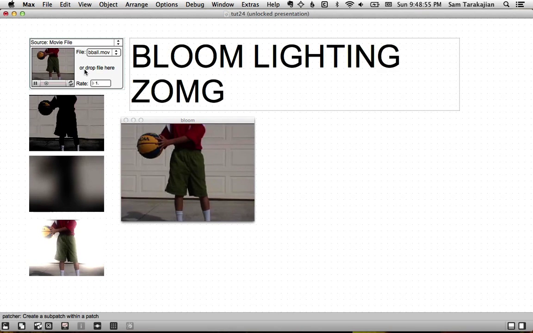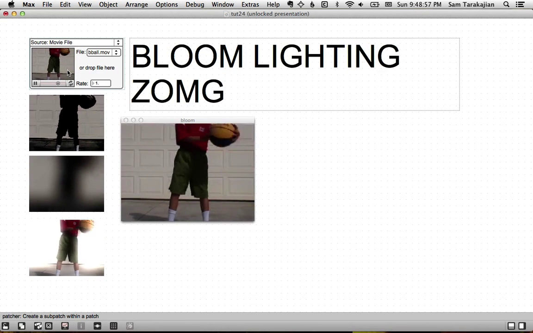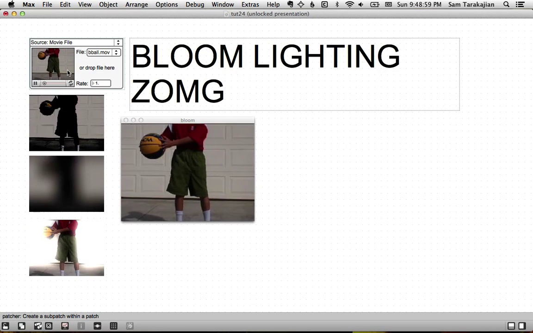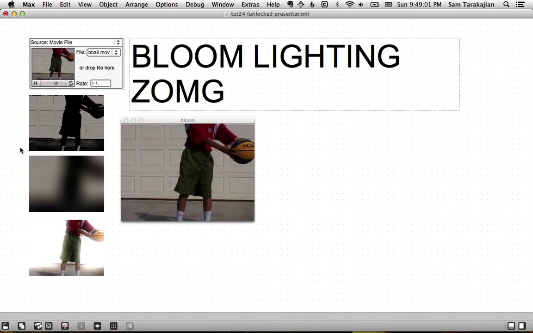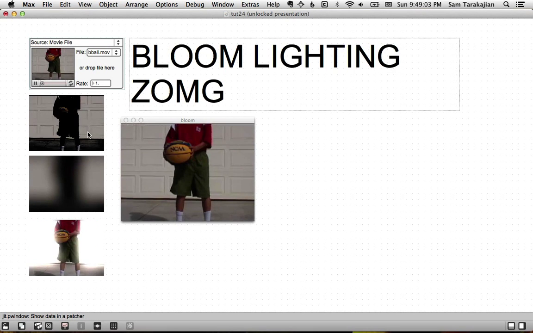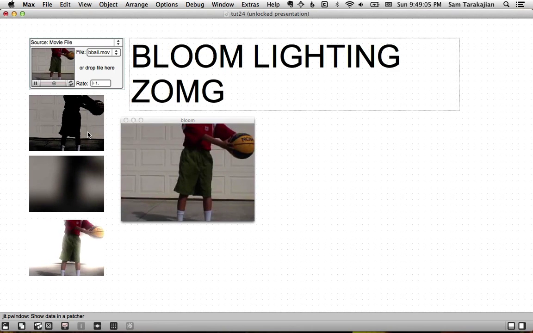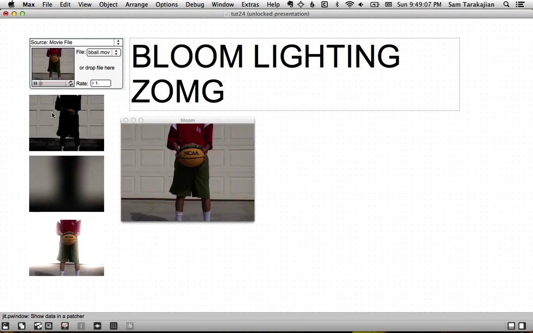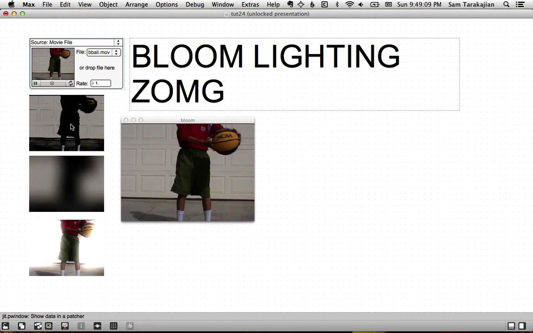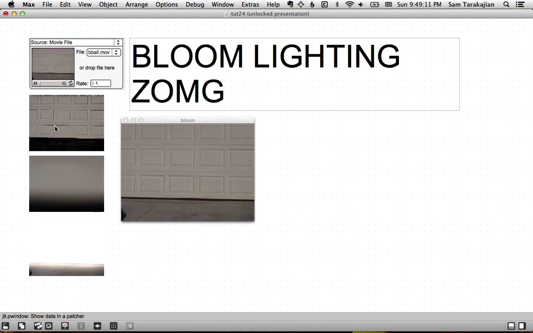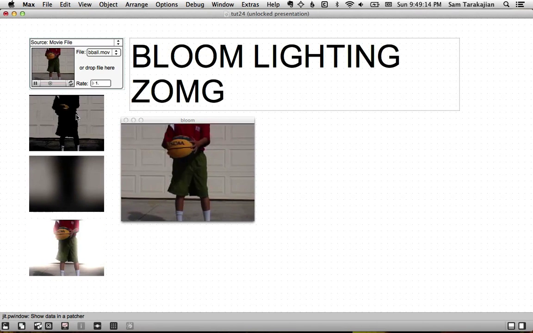So the first thing that we want to do is take the original video, and that's done. Awesome. So far, 100% A+. Step two is separate out from the image the parts that are of a given brightness. And as you can see here, his shorts, which are dark, and his legs, which are dark, or at least darker than the background, are being cut out of this image.